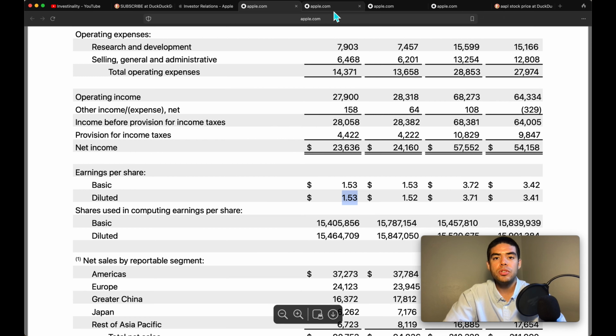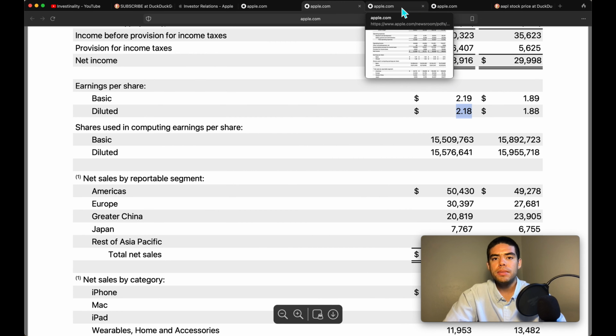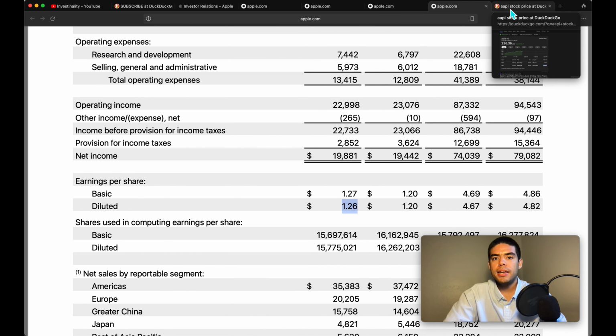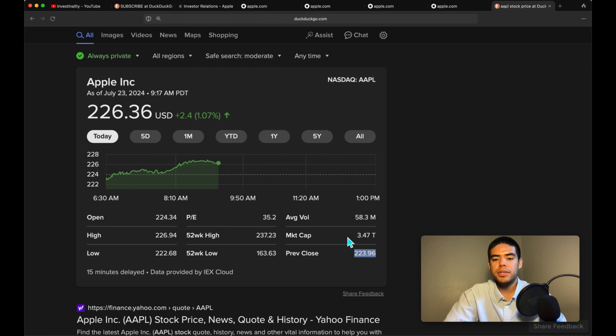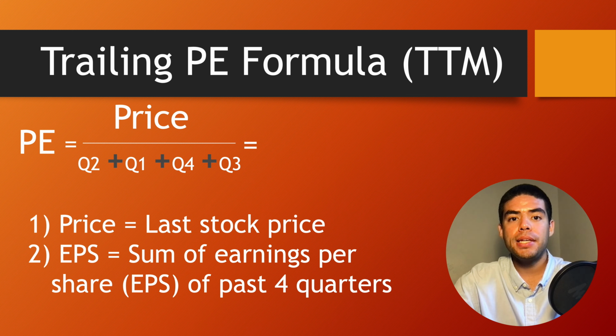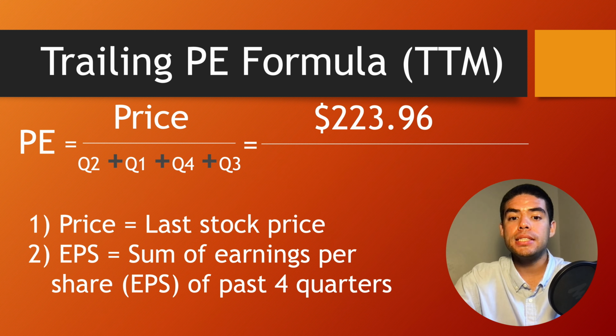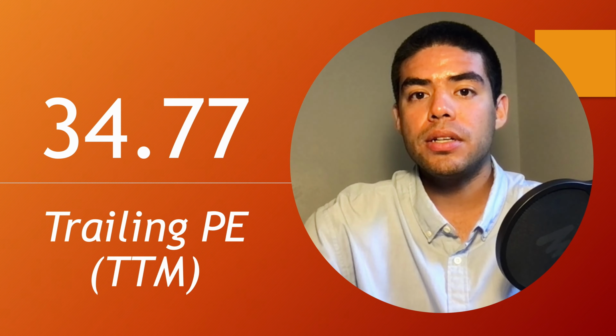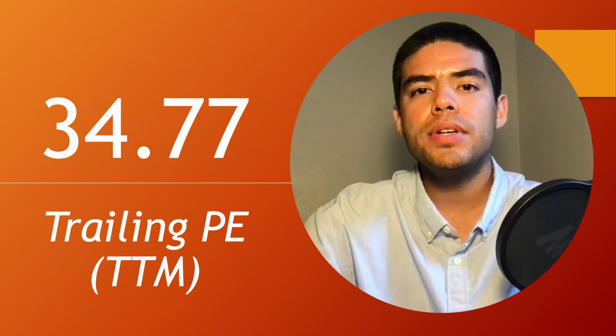So we're going to add Q2 plus Q1 of 2024 to Q4 and Q3 of last year, and divide that by the current previous close price. So the trailing PE TTM is going to be $223.96 divided by the sum of the last 4 quarters, which is $1.53 plus $2.19 plus $1.26 plus $1.46, which leaves us with a TTM value of $34.77.